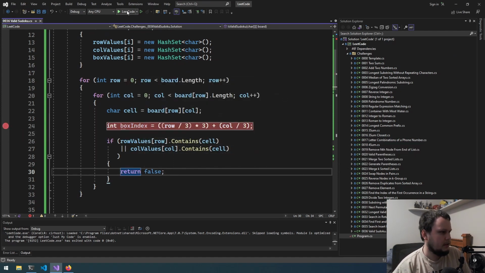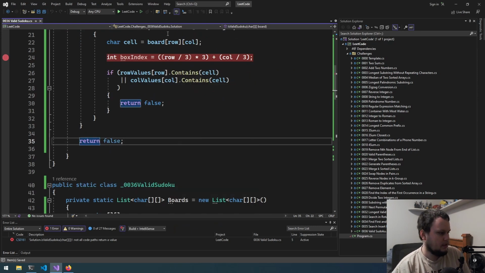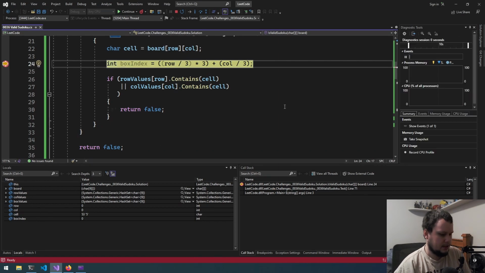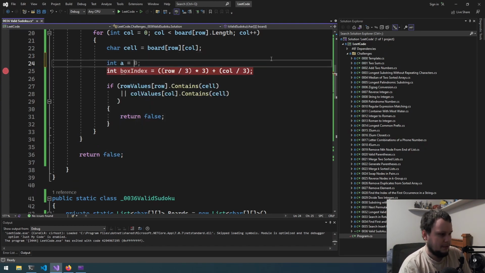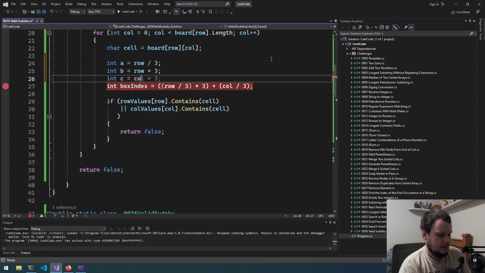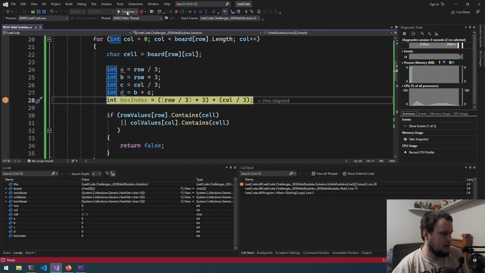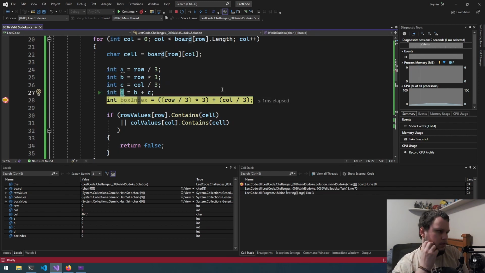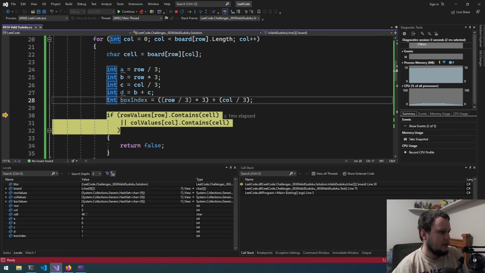Alright, I want to see if that math is correct. Oh, what did I go wrong? Ah, not all paths return. Let's just put a return down there. Let's run it. So if we go to here, box index 0. Still 0. Still 0. Next time should be 1. But it wasn't. Okay, for the sake of testing, let's do int a equals row divided by 3, int b equals row times 3, int c equals col divided by 3, int d equals b plus c, just so we can actually visually see what's going on. Okay, all 0, which is expected. So I did do something wrong, because it's got c, d as 1, but boxIndex. Oh no, it did work as expected, it's just I didn't actually run this line when I got to 3.